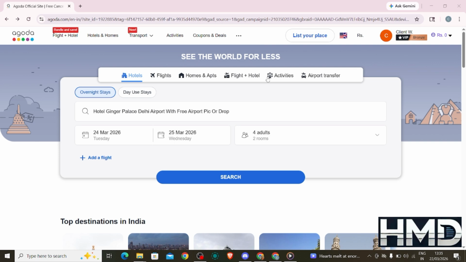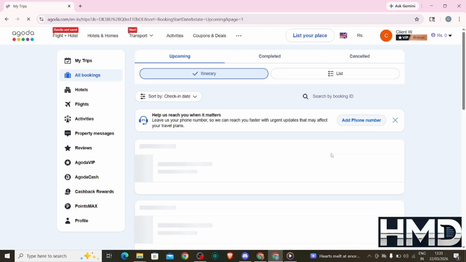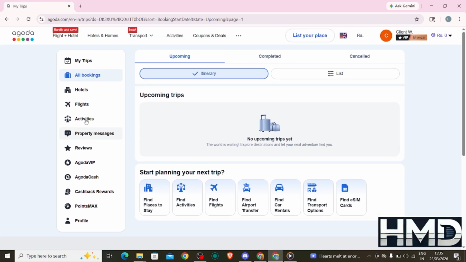Once you're logged in, go to your profile and tap on the My Bookings section. This is where you'll find all your current and past reservations. Now, select the booking that you want to cancel. After opening your booking details, look for the option that says Cancel Booking.